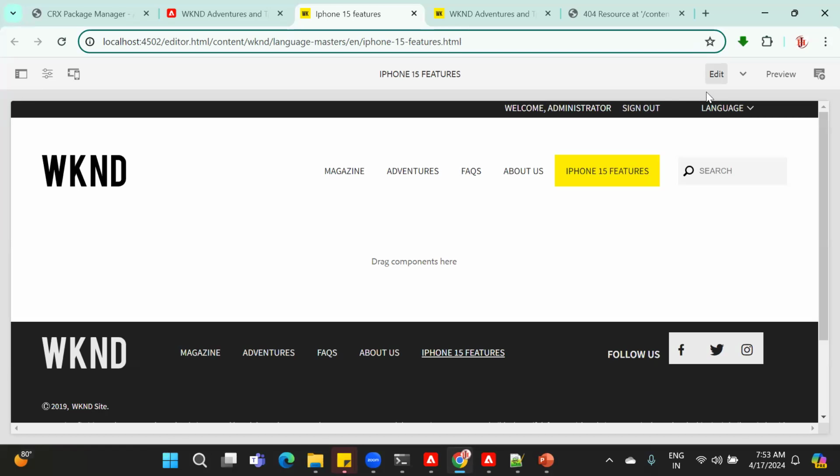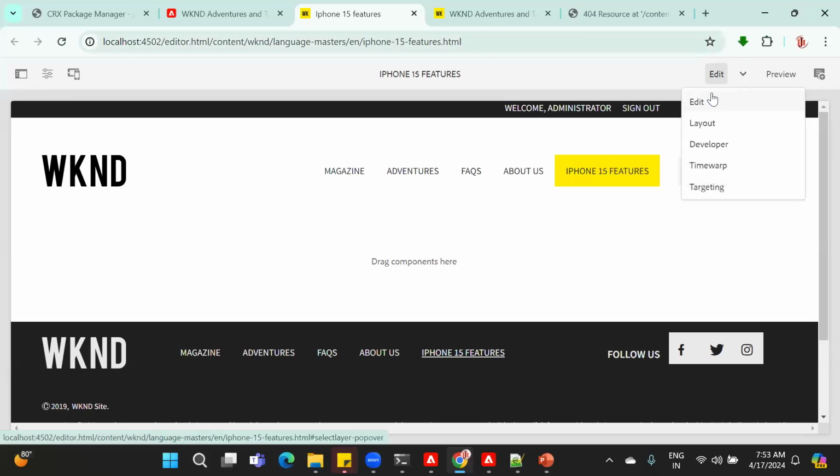In the page editor, in the top right corner, there are three options available: edit, preview, and annotation. On the left hand side also, there are three options: side panel, page information, and mobile emulator. Three and three, left hand side three options and right hand side three options. On the right hand side, click on this drop down. Again, multiple options are available: edit, layout, developer, time warp, and targeting. So a total of 5 options are available here.